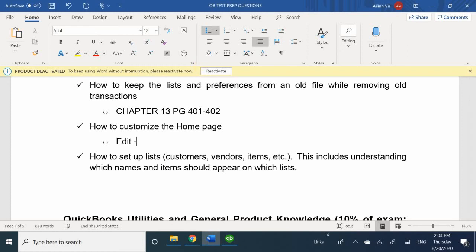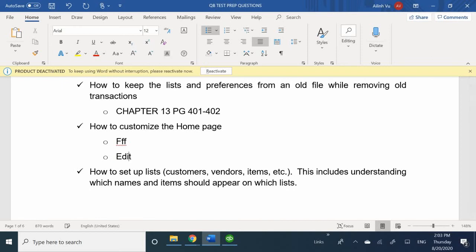Well, that is the second way. What's the first way of customizing the homepage? What do you do first when you start QuickBooks? I come to you with my company. I say, here, establish QuickBooks for me. What's the first thing you're going to do? You're going to first set it up. You have to install the software. Set up the company.